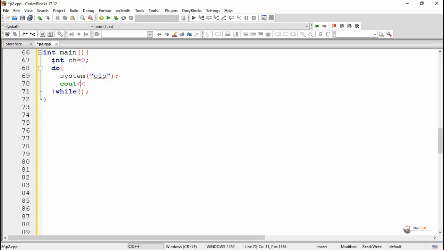In the main method, we are using a do-while loop for repeating the operations of matrix addition, multiplication, and transpose operation. We have declared a variable which is named as ch, which is initialized as 0.